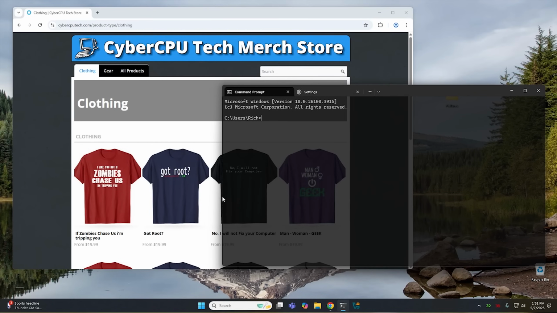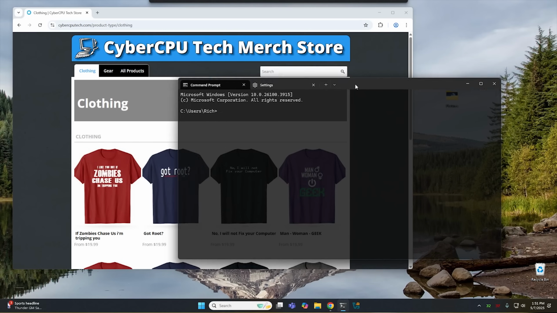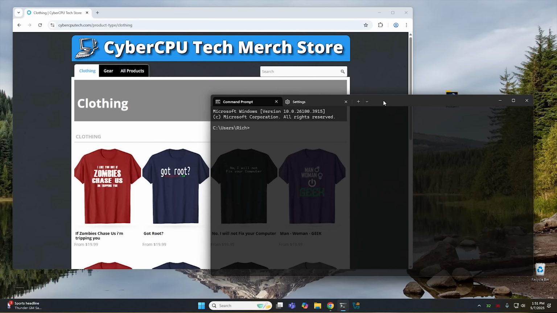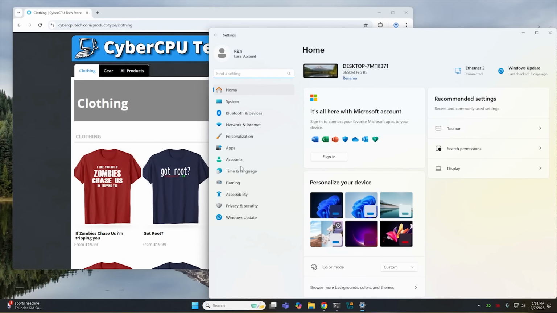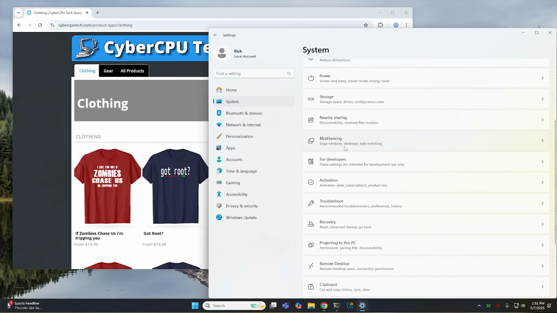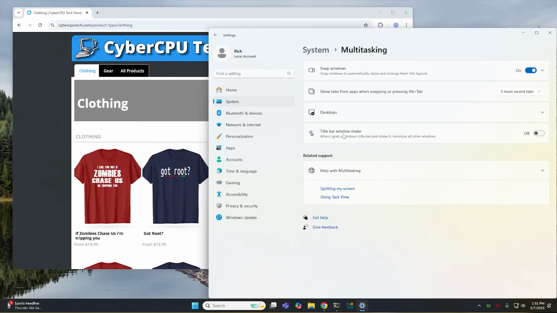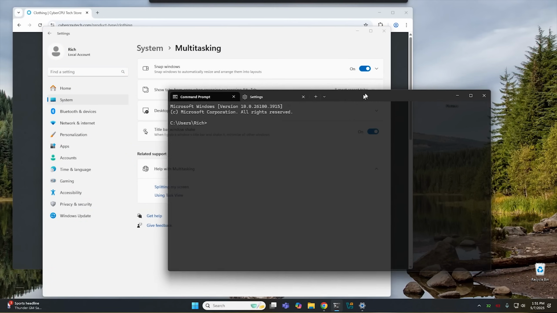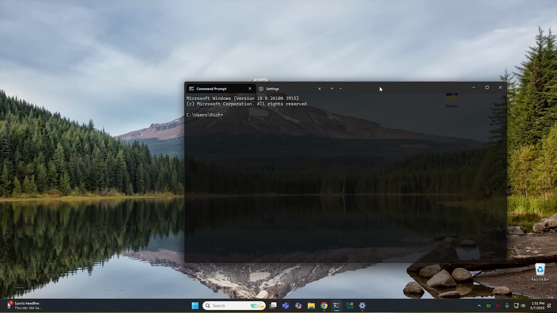Now, this is one that I don't know why Microsoft disabled. However, do you remember back in the Windows 10 days how you used to be able to grab a window, shake it, and then have all the windows minimized? Well, unfortunately, Microsoft took that away. Let me show you how to turn that back on. If you click on Start, you go into Settings, and then from Settings, you wanna go into System, and then scroll down to Multitasking. And then right here, the title bar window shake, if you turn that on, then essentially what it does is if you have a bunch of windows open, all you gotta do is shake one of them, and it'll make everything disappear.